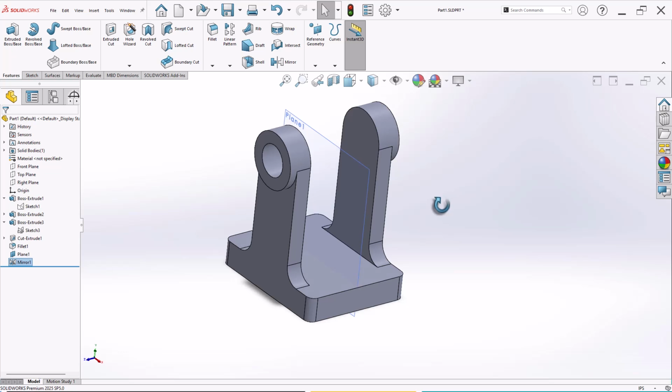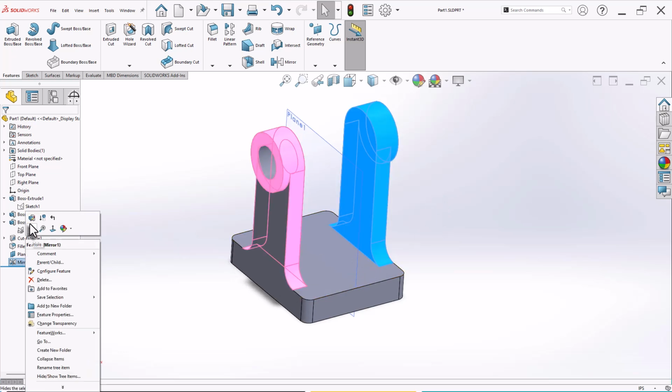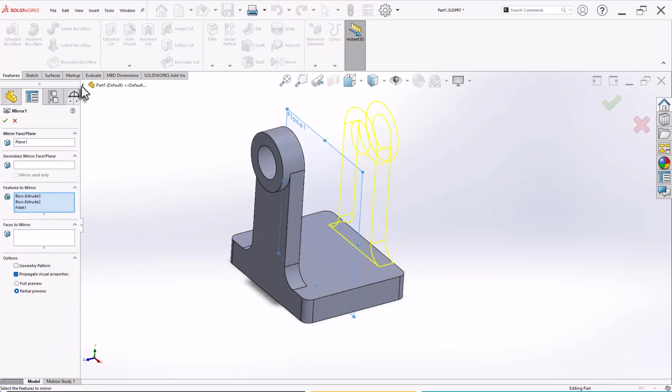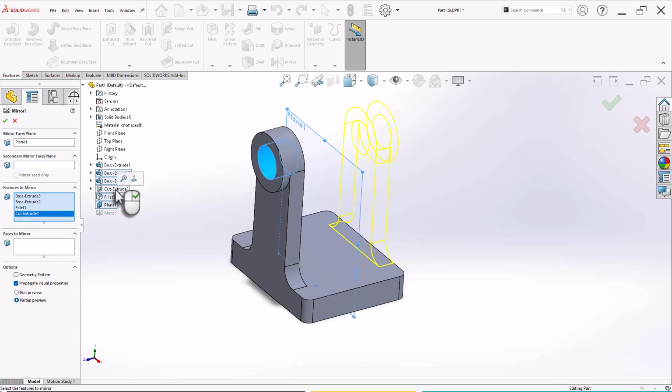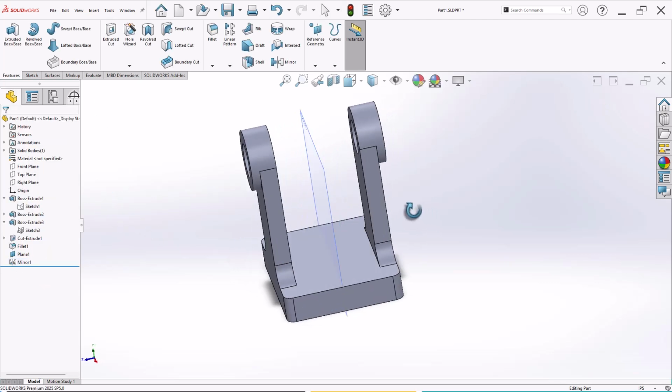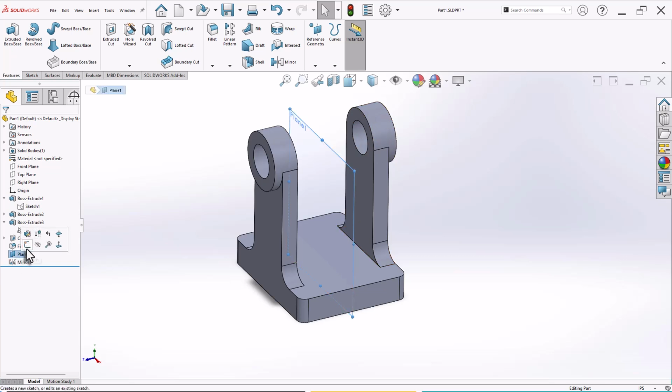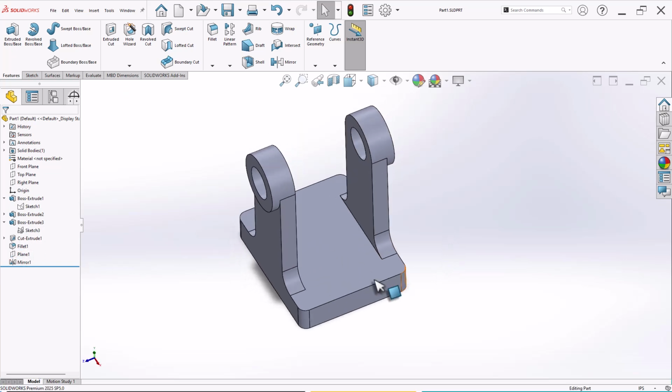Now see, something is left out. So let's edit the feature and add the cut feature. Earlier we had only 3. So make sure you do not forget to add all the features you want to mirror. Click OK. And hide the plane. Now let's create 5 holes.